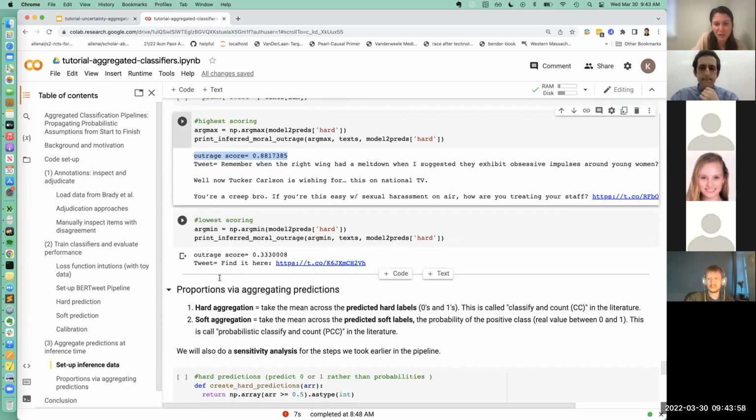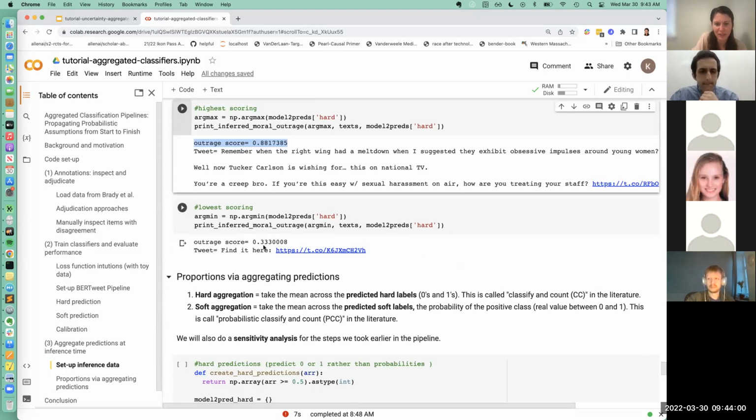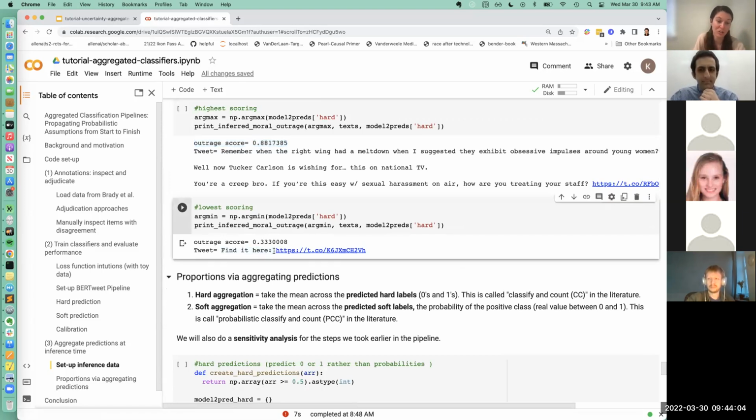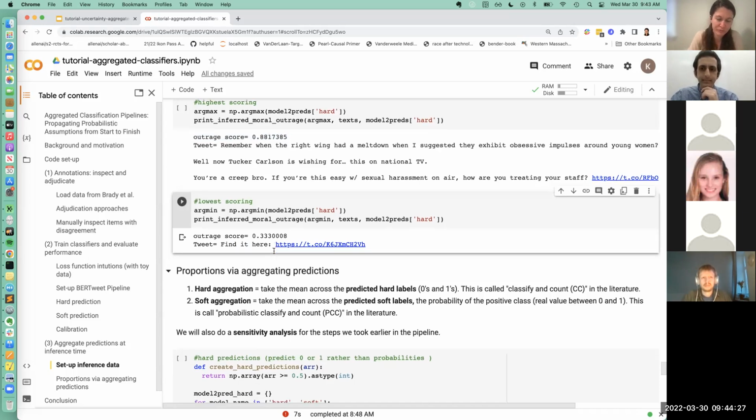If we look at the lowest scoring, an outrage score of 0.33, it's just a link here. So probably it shouldn't be moral outrage. I would say this should probably be closer to 0.0. Once again, your actual research project is an iterative process in which you can take these models, look at the outputs, send them back to annotators, and keep iterating until you're satisfied with your model and that it's recovering the social construct in the way that you want it to.